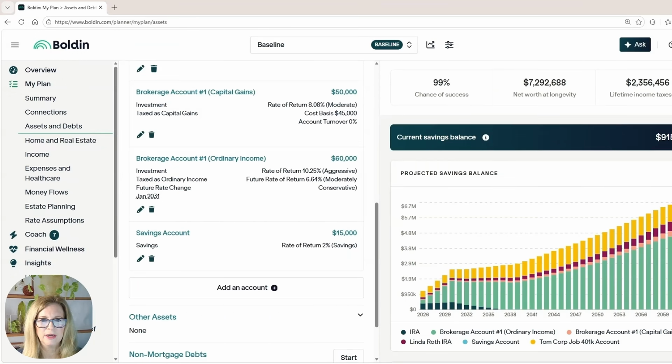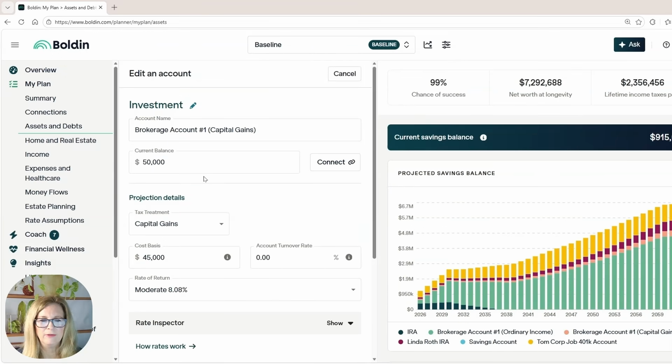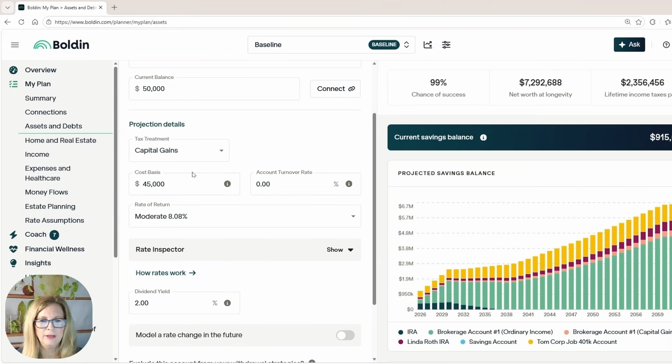I'm calling it brokerage account number 1 with $110,000, but half of that is treated as capital gains and half is ordinary income. So you want to make sure that if you have one account, but there are several different investment types within that account, those are modeled correctly. And the other thing you want to include is cost basis, especially when there's capital gains.